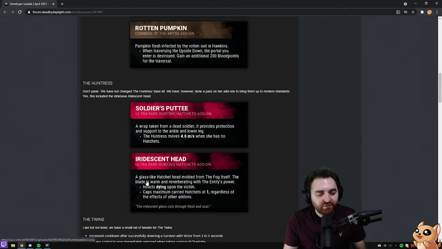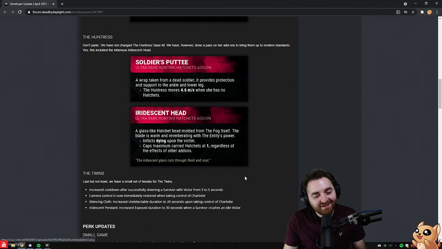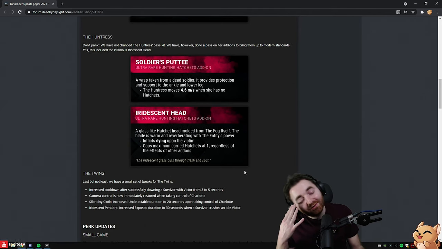The blade is warm and reverberating the Entity's power. Inflicts deep wound upon the victim, caps maximum carried hatchets to one, regardless of the effects of other add-ons. It's still broken.